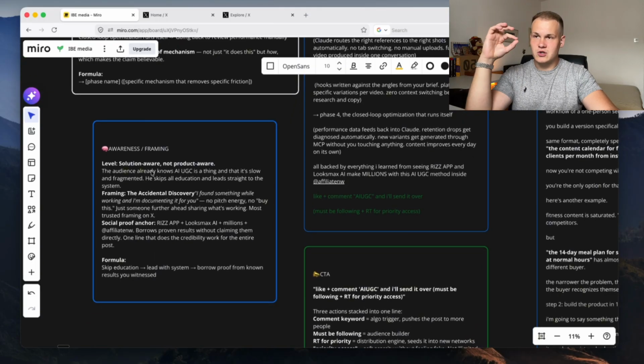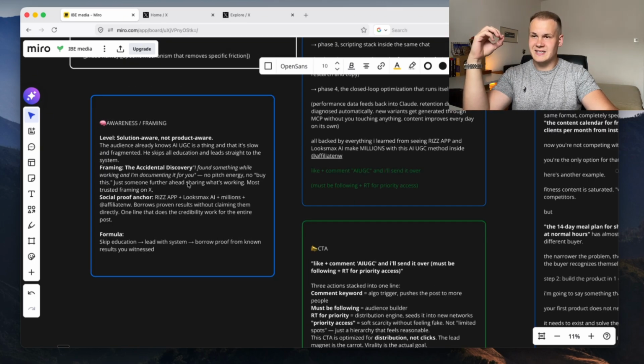The level here is solution aware, so not product aware. The audience already knows AI UGC is a thing and that it's slow and fragmented. He skips all education and leads straight to the system. So the framing over here is the accidental discovery. I found something while working and I'm documenting it for you. Just someone further ahead sharing what's working.